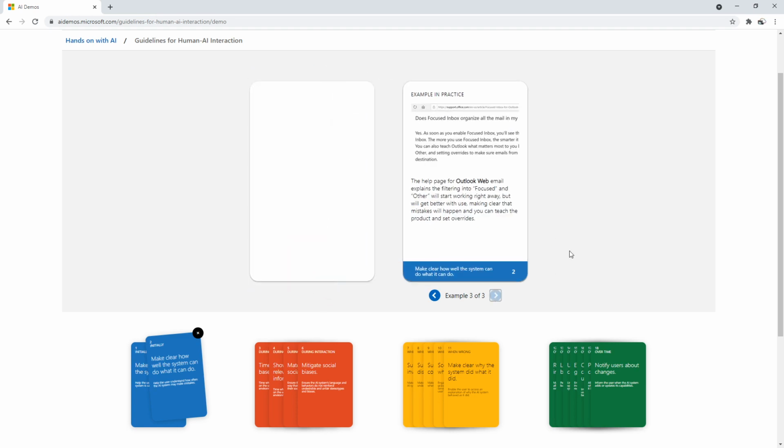The help page for Outlook Webmail explains the filtering into Focused and Other, and says it will start working right away but will get better with use, making clear that mistakes will happen, and you teach the product and set overrides.